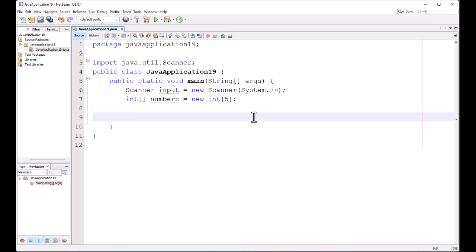Now I need the program to do two things. First, I need this program to calculate the average. So I need to take okay, I used 5, let me use 10. 10 is better. I need to take 10 values from the user, and then from these 10 values calculate their average. And then after calculating the average, I need to check how many numbers are above average.